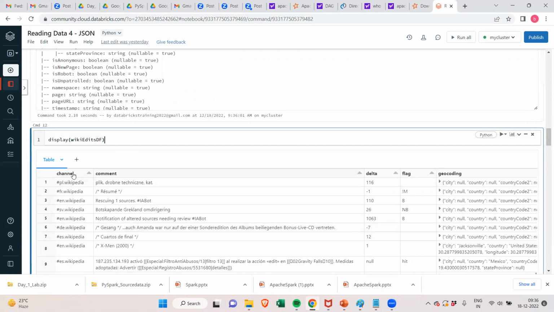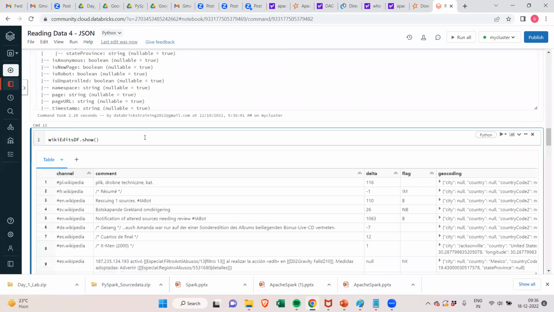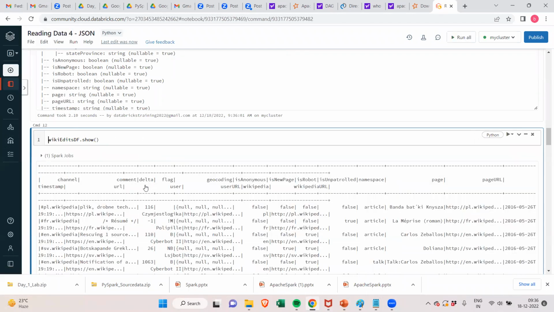Display means it shows in a table format. Show is a Spark command, and display is a Databricks command. If you use show and run it, you can see this is the data of a JSON file.